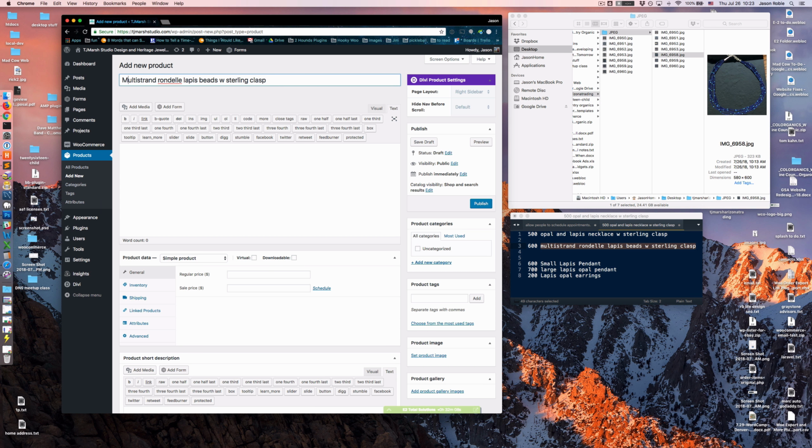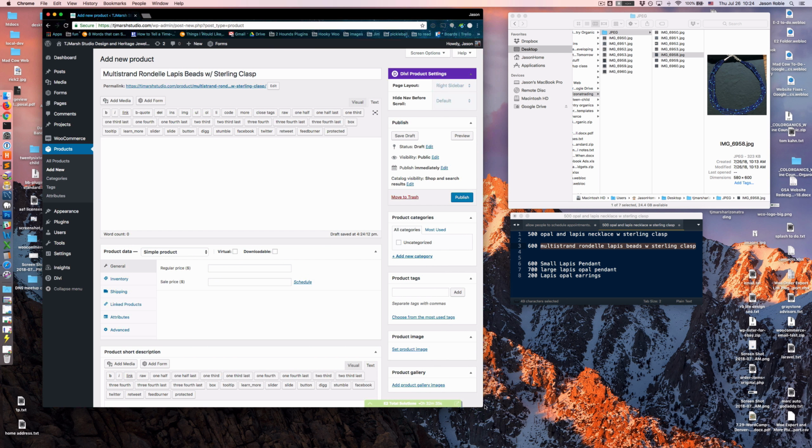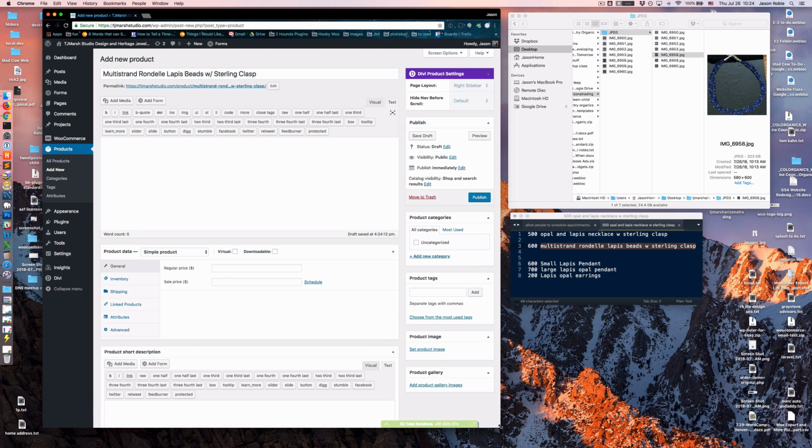I would recommend capitalizing things. I think it looks a little nicer, but obviously this is your choice. Maybe we'll just put a slash there and sterling clasp. All right, so once we have the title in there, we don't have a description. I'll show you where this stuff shows up on the front of the site, because I would certainly encourage descriptions for products. Obviously, the more the customer knows about the products, the better.